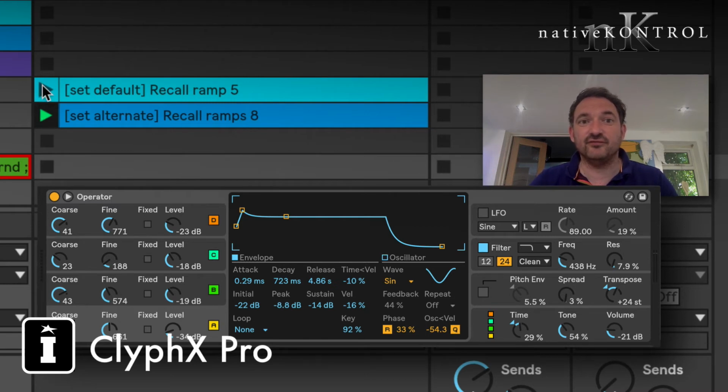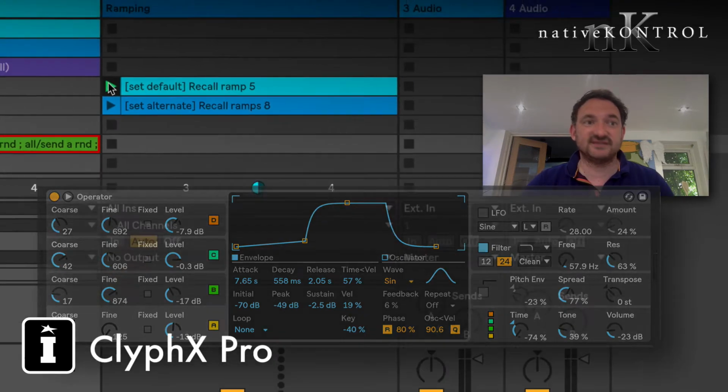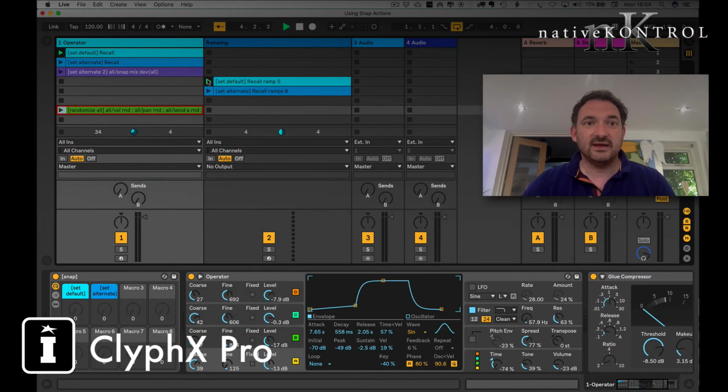Now the set default recall ramp 5 is actually going to work over 500 milliseconds and is much smoother, as you can see. Quite impressive there. So you can set them, recall them, and you can use ramps to actually morph between them as well.